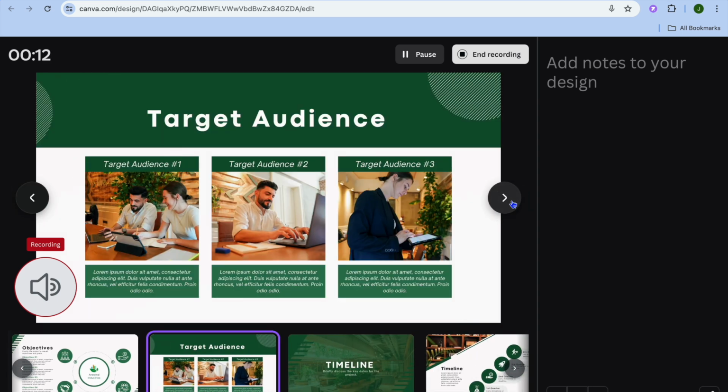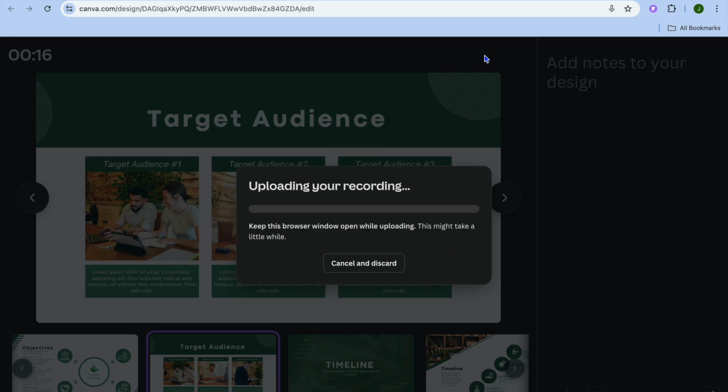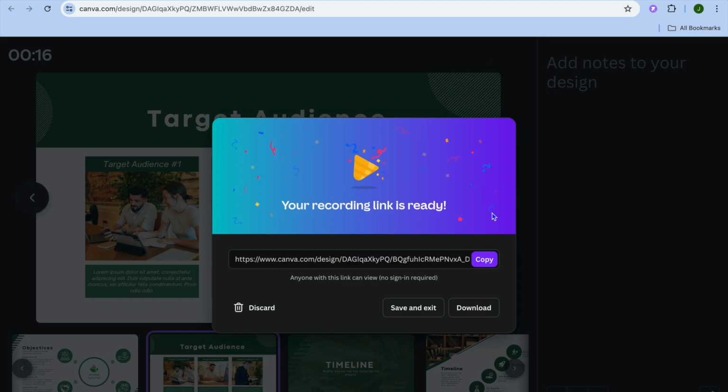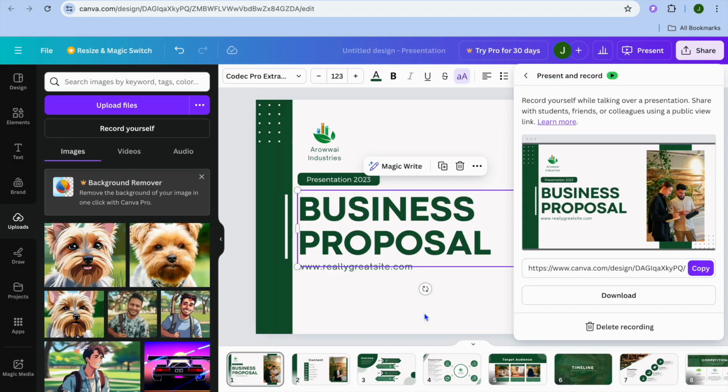Once you're finished recording your voiceover, you can tap on End Recording. After you have tapped on End Recording, you'll be provided with a few options. You can either choose to copy the link right here and share it with anyone that you would like to share your presentation with, or you can choose to download the video, or if you would like to only save at the moment the voiceover, you could do that by tapping on Save and Exit.